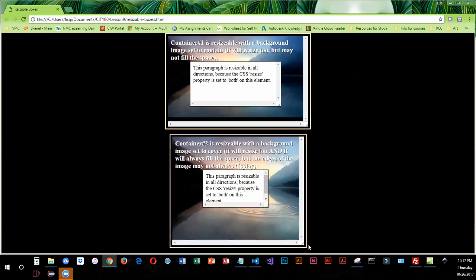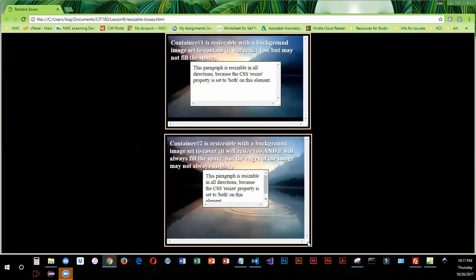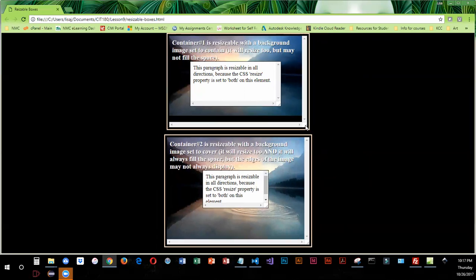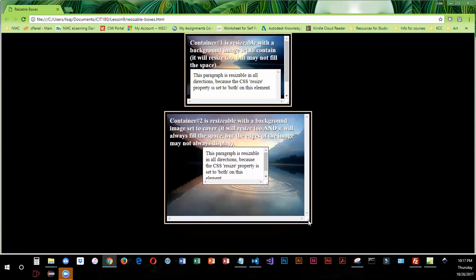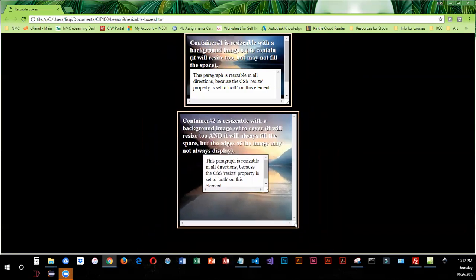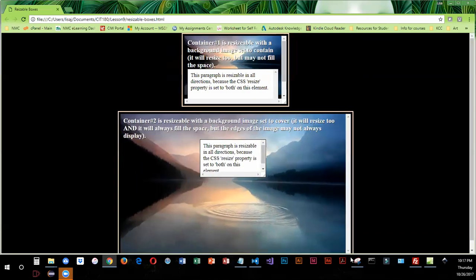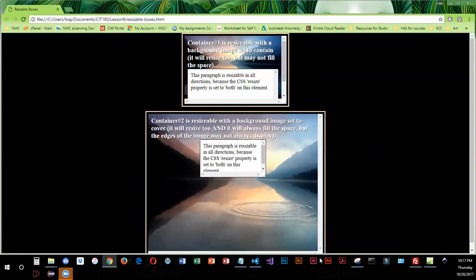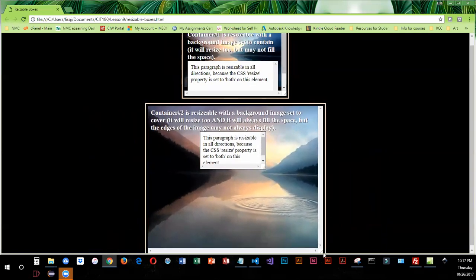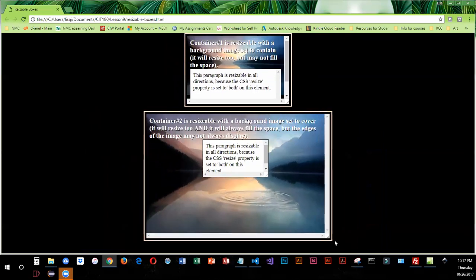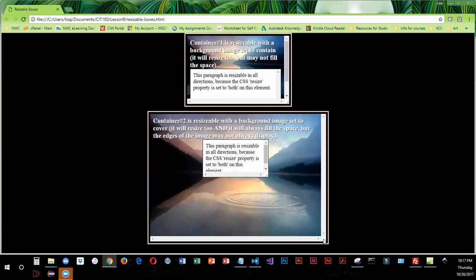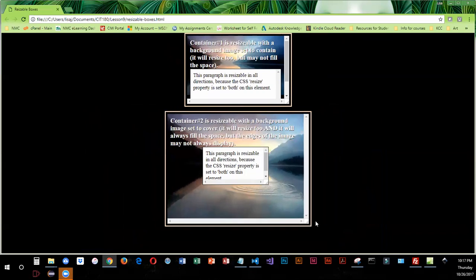Second box is a little bit different. The image does expand and it does fill up the container, but you don't always see the full image. Part of it gets chopped off, but it always will fill in the container. Okay, and that is the difference between the cover and contain background settings.